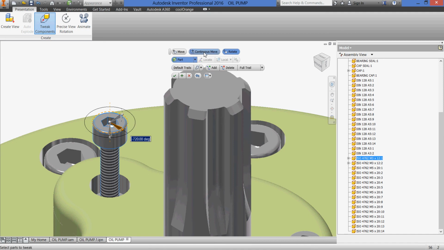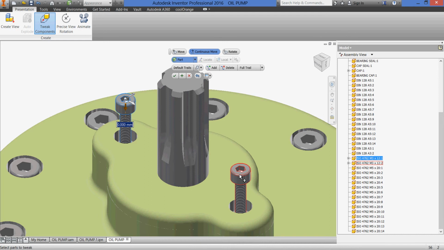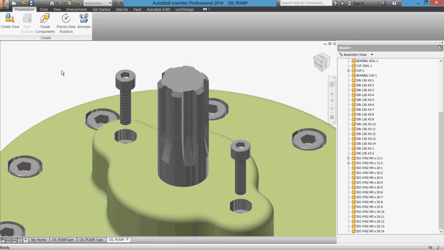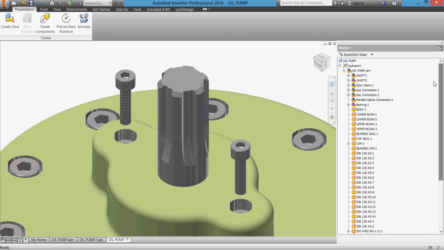I'll switch to continuous move now and select the other screw and take it a little bit up. Minus 7.5, it's fine with me. And hit the tick here. Okay, what happened? Let us see.